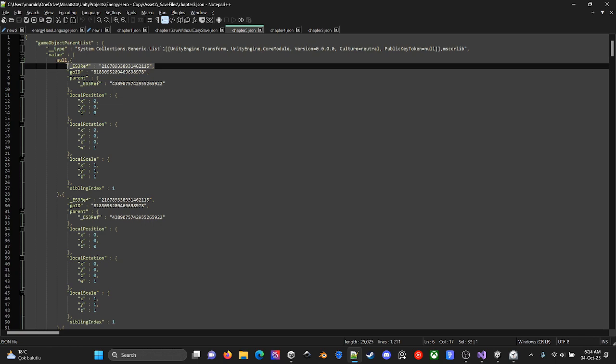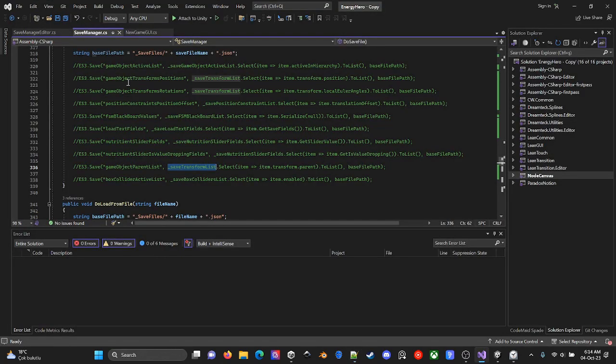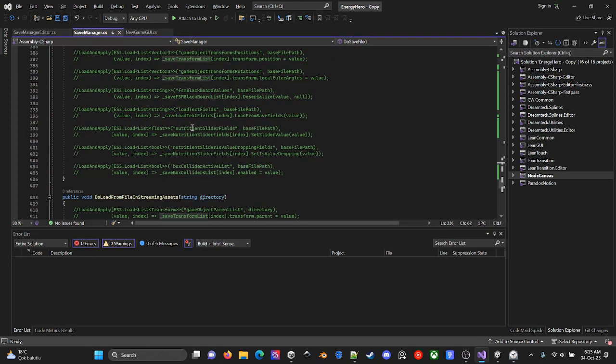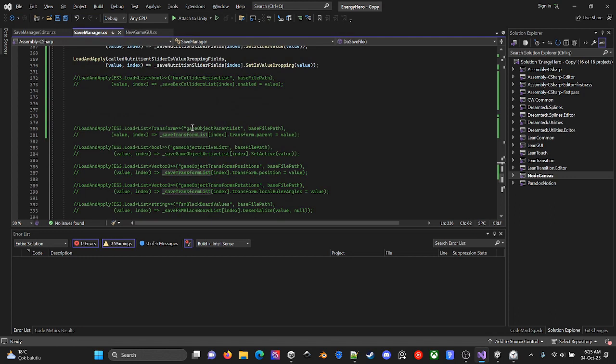Actually, the functionality of this game object parent list is that it just keeps the parents inside the memory, and when we load it, what it does to revert back is only resetting the parents, not any parent position, or any parent rotation, or any parent attribute included inside this.